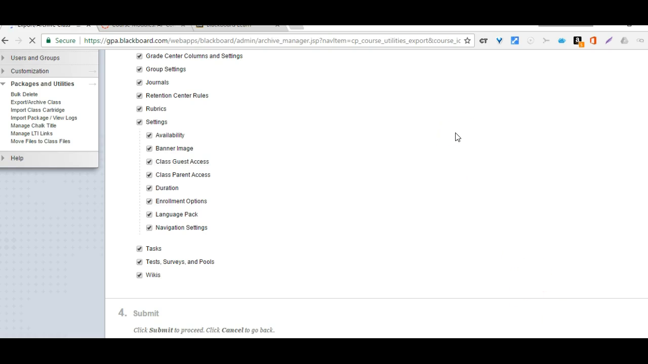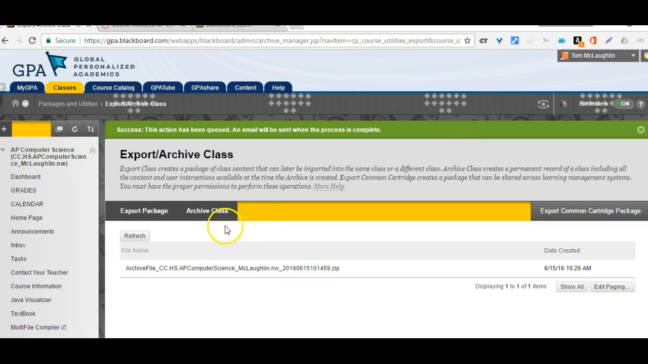And then this process takes like 10-15 minutes to do. So you have to wait. You see it's running in the background and you'll get an email when it's complete. Or you could just refresh the page, come back in 15 minutes, come back to this page again and refresh it. And you should have an archive file like this down here or an export package.